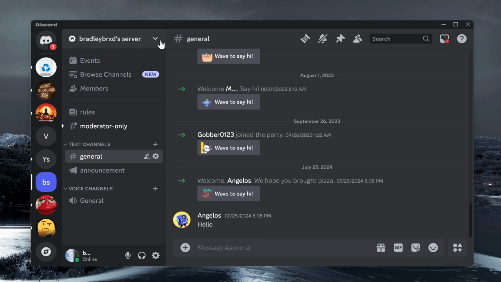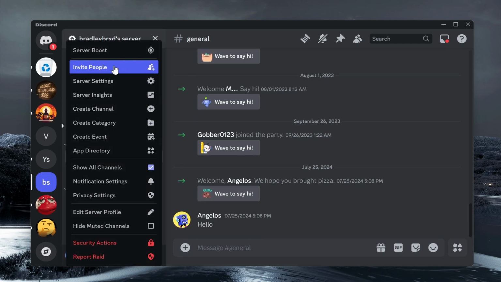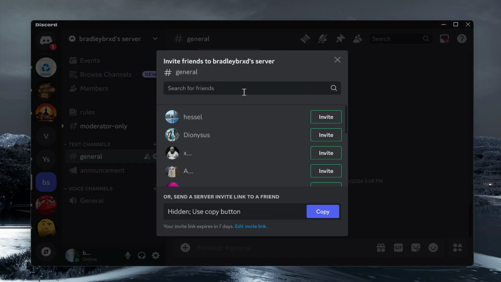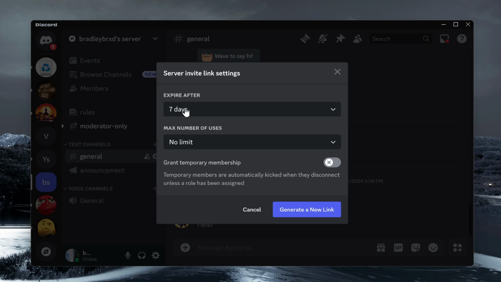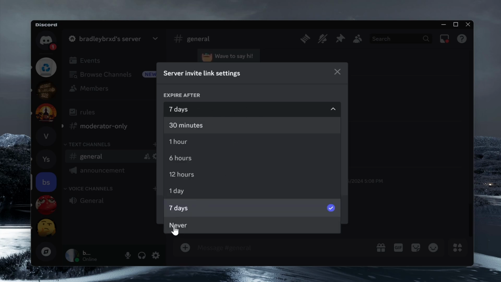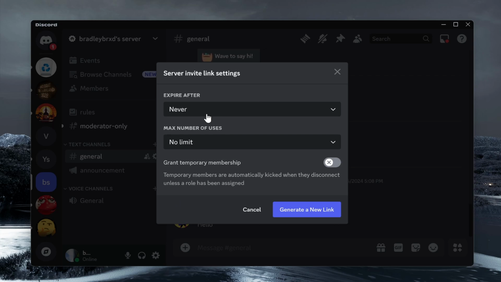Now what we need to do is click on the downwards arrow, then click invite people, and then it will show you your friends. Now from here, you can go ahead and click edit invite link. And this is important because if you don't do this, the link will expire in 7 days. Change it from 7 days to never, and this means the link will never expire.